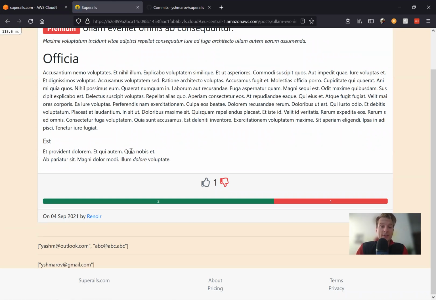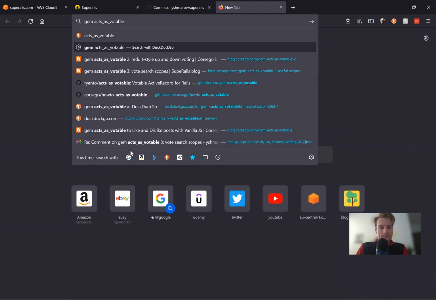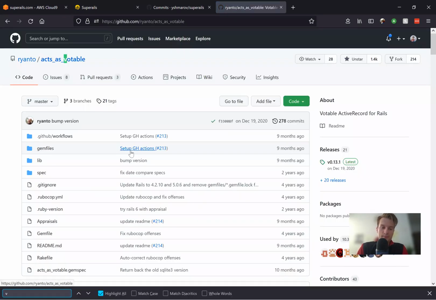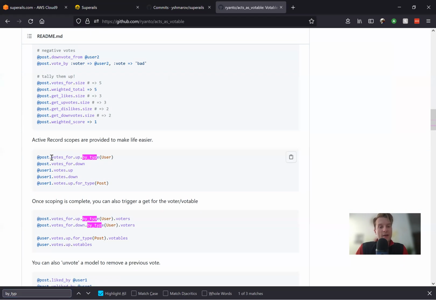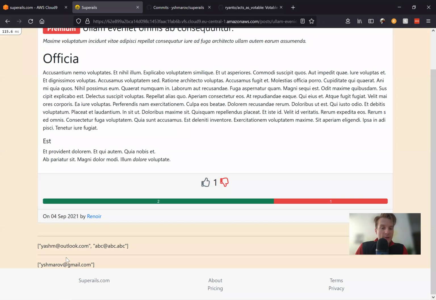And let's see, do we have this in the acts as votable documentation? Let's say acts as votable. Yeah, again, you see we have post votes for by type user, and we can get an array of all these acts as votables. So looks fine. Here we have a list of people that voted up and a list of people that voted down. Now this is not going to change dynamically as the partial does, because we didn't set up this behavior. Well, you can do it or not do it at your will.